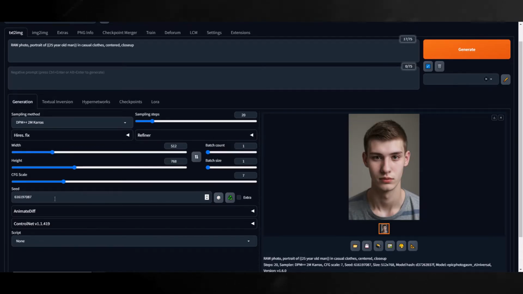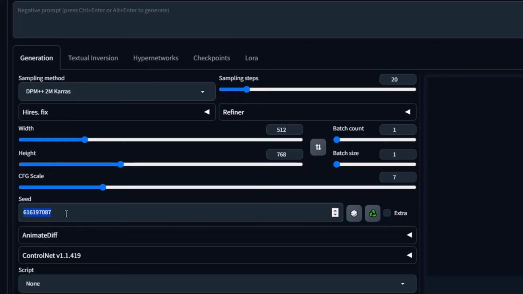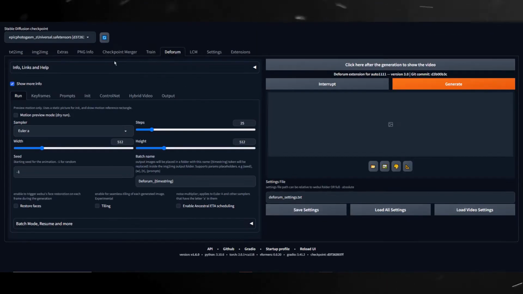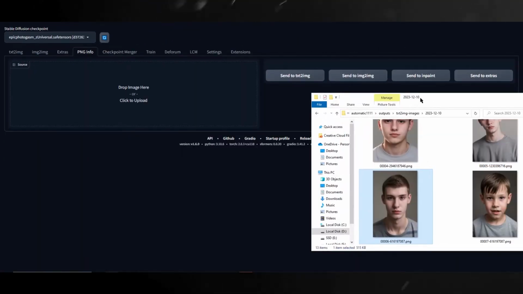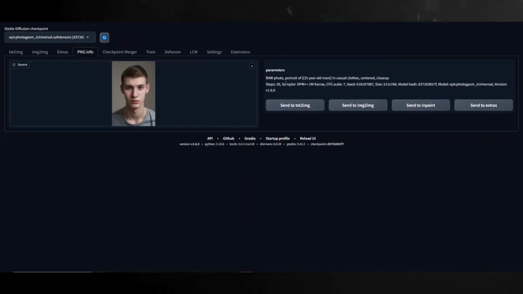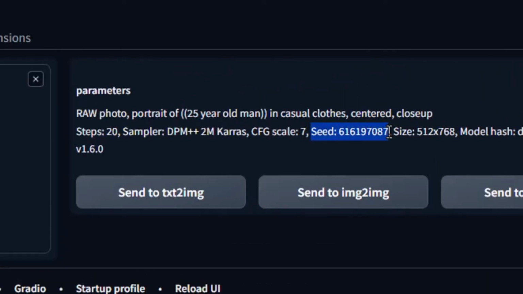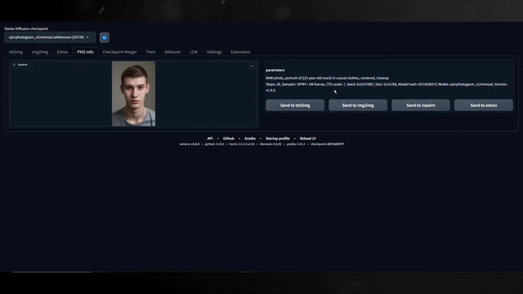If you didn't take note of your image seed, don't worry, here is how to get it. Go to the PNG Info tab here. Now drag and drop your main image from your output folder here. It will show you your seed information. Now, copy that seed and go back to Deform.